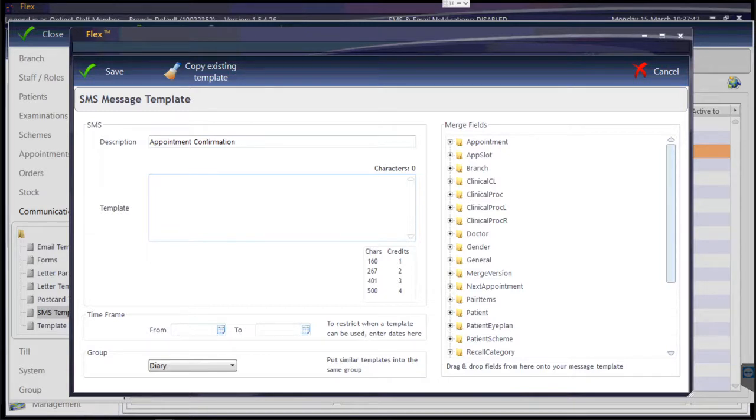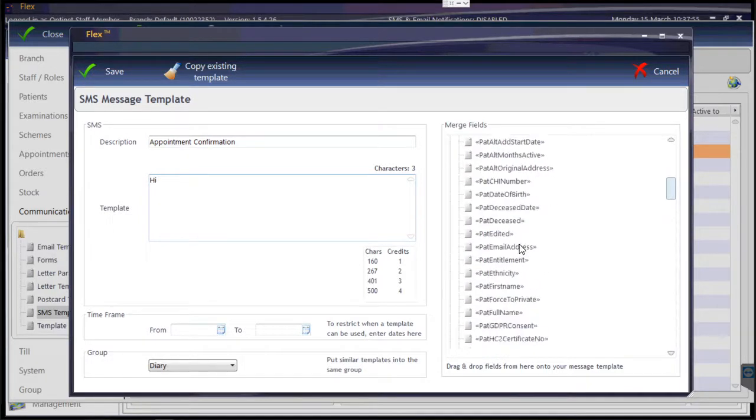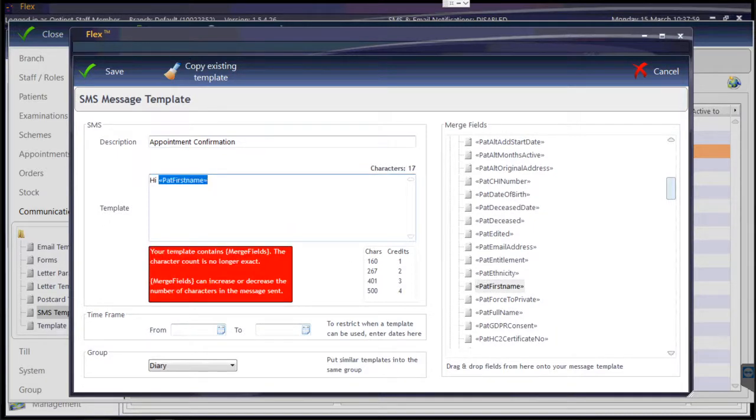But just to show you, we could write a message saying, hi, and then we're going to want the patient's name. There's a few different merge fields we can use in here. I'm going to go for the patient details. So we're going to be slightly less formal, which might be a normal thing to do by text message. Hi, Pat, first name. A reminder of your appointment on.